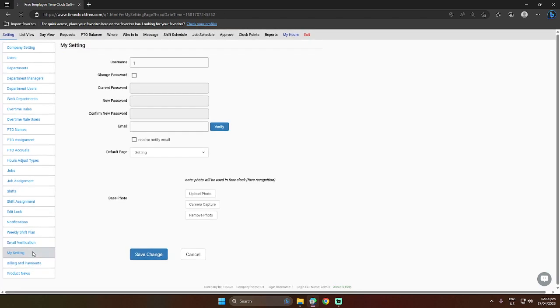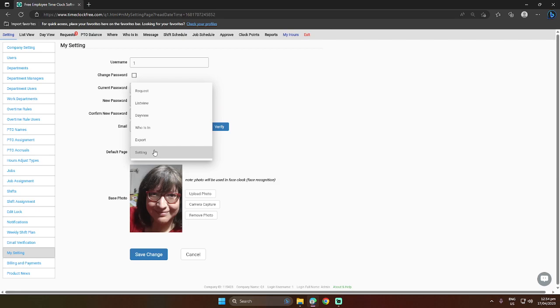And then of course we have the my setting, in which you can edit your username, your password, your email address, and the default page you will be seeing. So when you log into your account, it will be the first thing that you will be seeing, and your base photo if you have any.